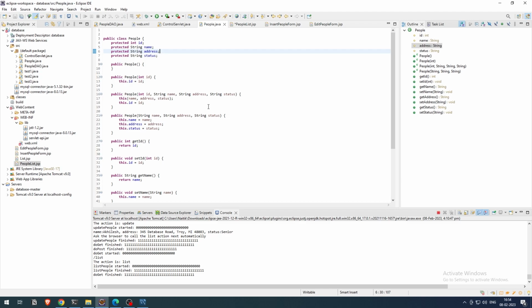Okay, so let me just explain the people.java file. I just forgot about explaining that. Okay, so this code defines a Java class named people, and it represents a blueprint, as you may say, for creating objects, such as instances.